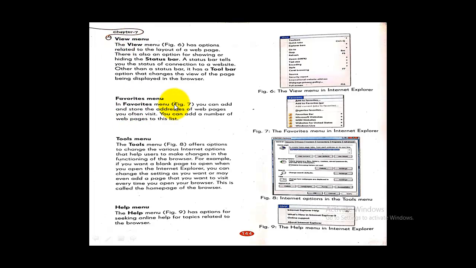Favorite menu. Whenever you find an interesting website or web pages, you can add to the favorite menu. You can open that later on. Now, in favorite menu, you can add and store the addresses of web pages you often visit. You can add a number of web pages to this list. If you often open some web pages or websites like Facebook, Twitter, Gmail, you can add them to this favorite menu.